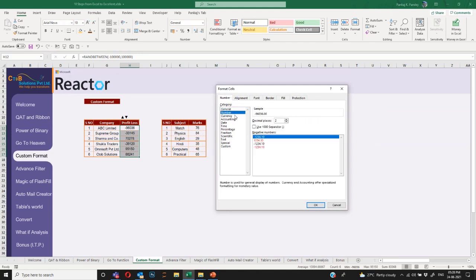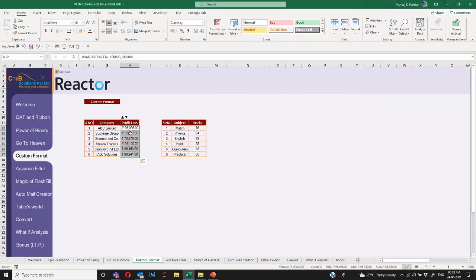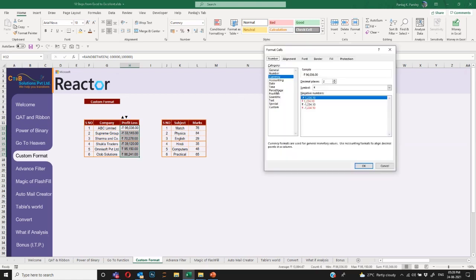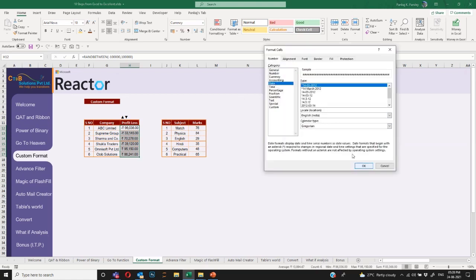General, numerical formatting, currency. If I apply currency, then it will look like rupees because we are in India. If I apply date, then they should look like dates. If I apply time, then they look like time.